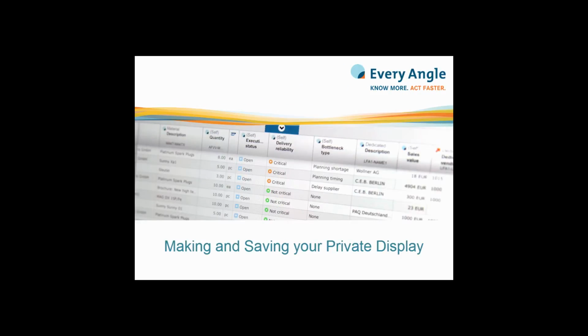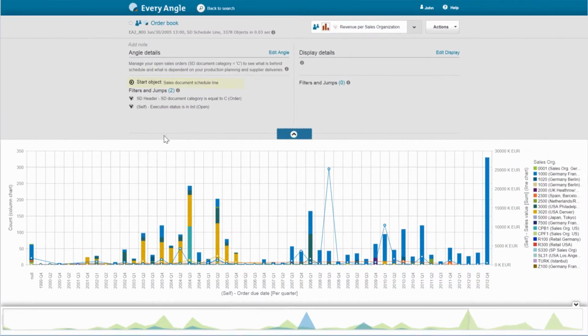You can make and save your private display starting from an existing angle. We are looking at the order book angle, showing sales document schedule lines, with sales document category equal to C, order, and execution status open. The power user who created this angle built the display, allowing you to drill down in the data.